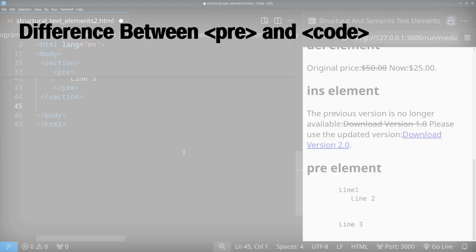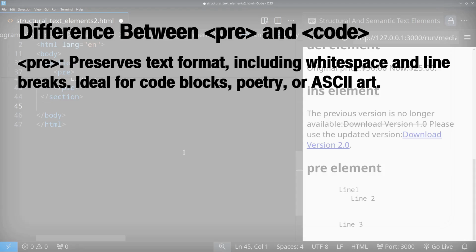Now you might be wondering why we already have an element that displays code. Why do we use the pre element? Now, the difference between the pre element and the code element. The pre element is primarily used for displaying text exactly as written, which includes white space and line breaks. It's common in cases where format preservation is essential, for example, code blocks or poetry.